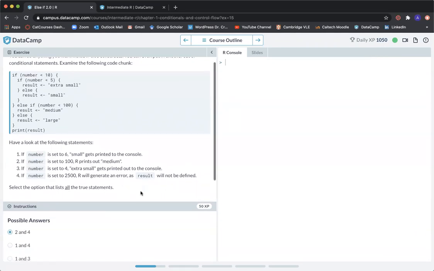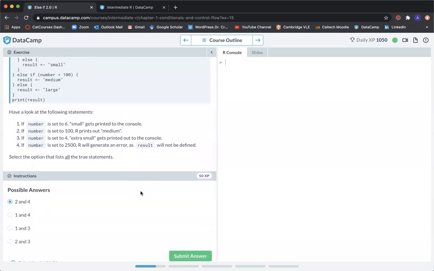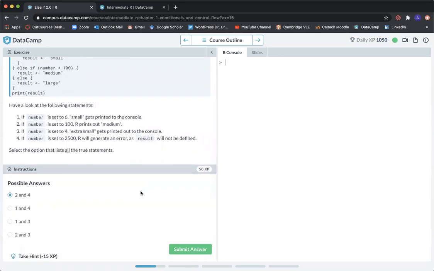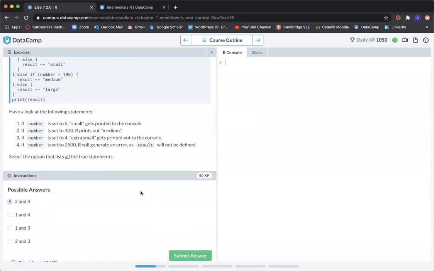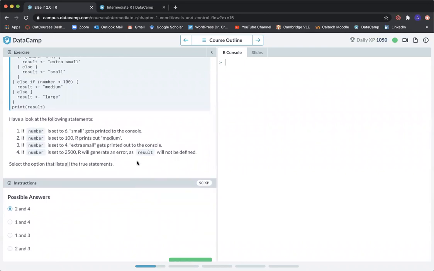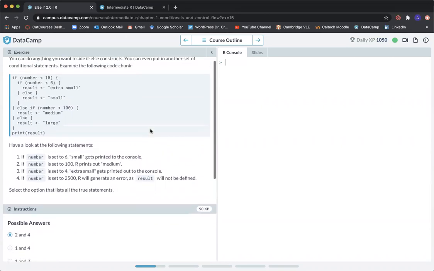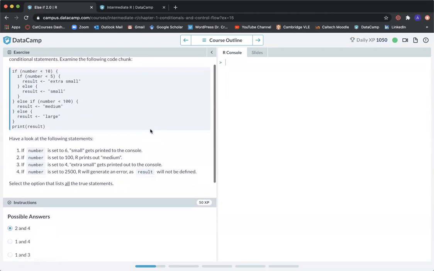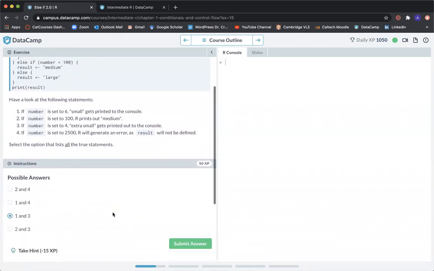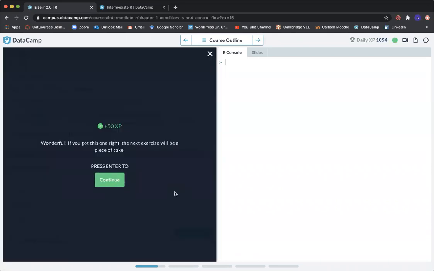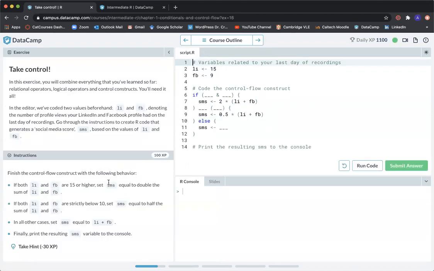Select the option that lists all the true statements. Okay, so we have to figure out which one of those statements is true. 1, if number is set to 6, small gets printed to the console. And 3, if number is set to 4, extra small gets printed out to the console. Wonderful. If you got this one right, the next exercise will be a piece of cake. So we'll press enter to continue.